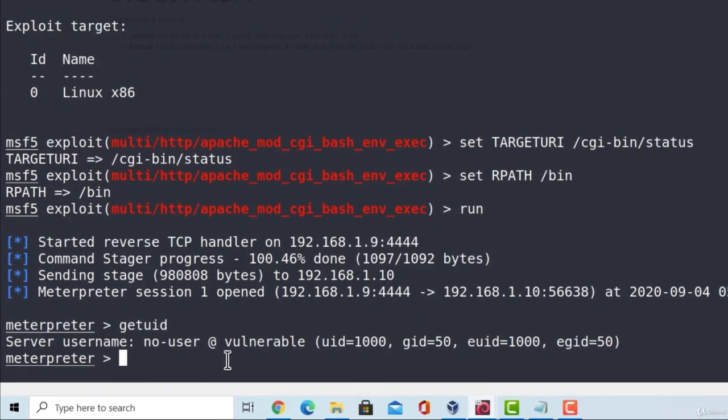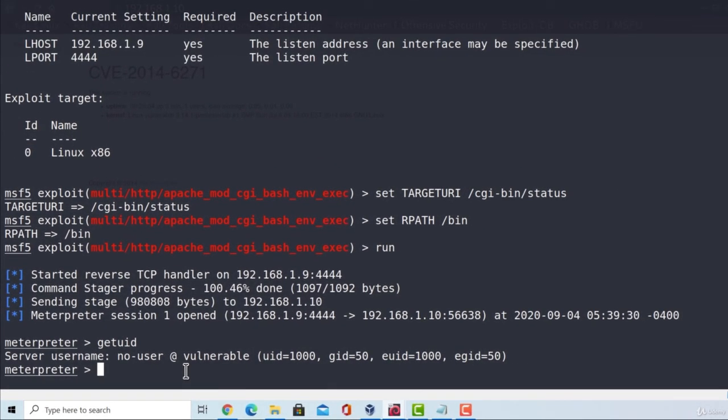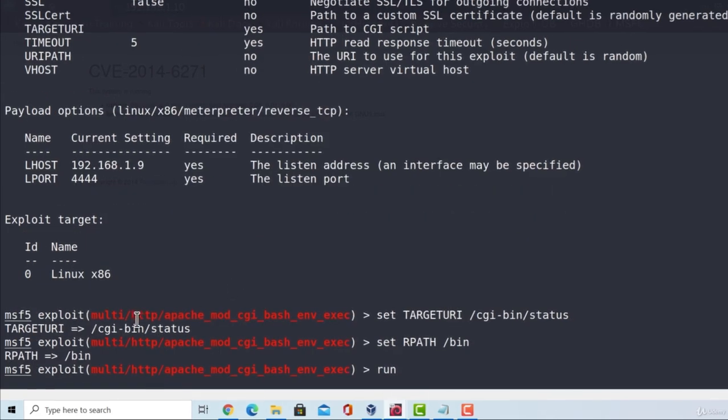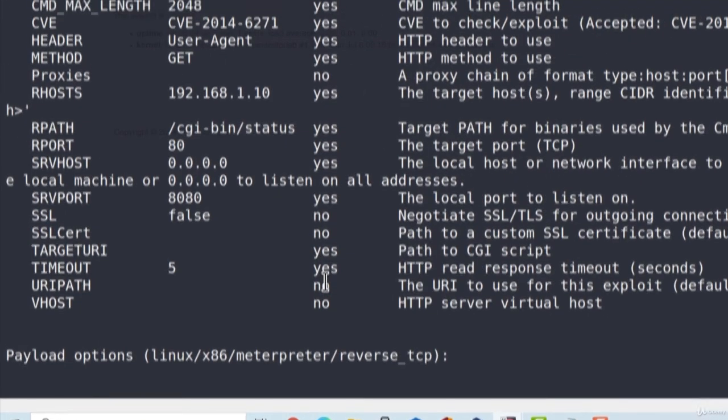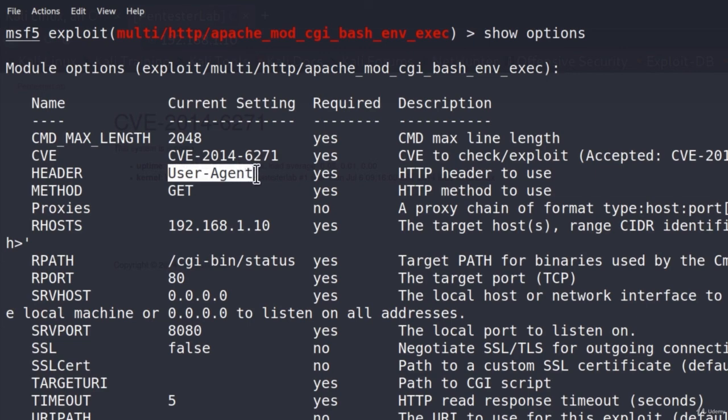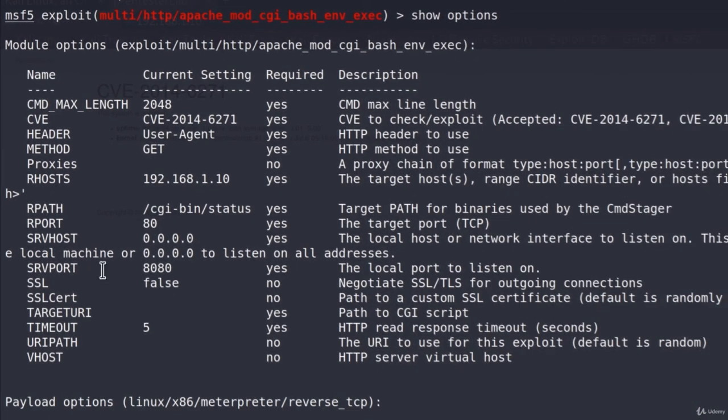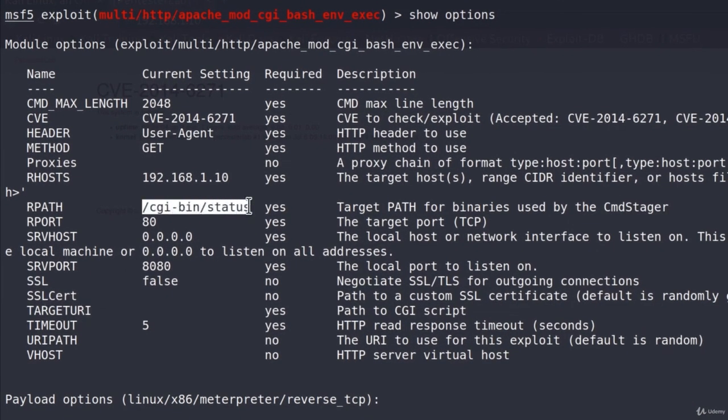Getuid will tell us who we are. We can execute the commands, and we can do everything that we did inside of our exploitation section. So we successfully exploited the ShellShock vulnerability in two different ways. Manually, by using Burp Suite and sending our command in the user agent field, and with the help of this Metasploit framework module. It also exploited the user agent field, as we can see right here. We told the path to be cgi-bin/status, and we got the meterpreter reverse shell back.